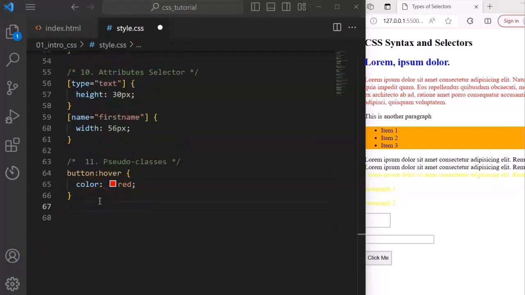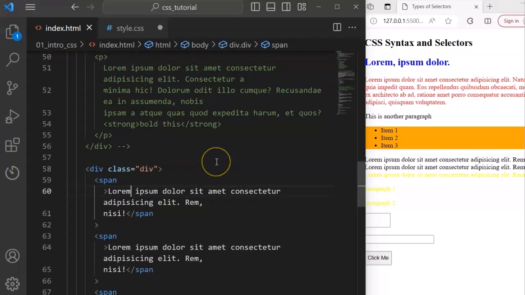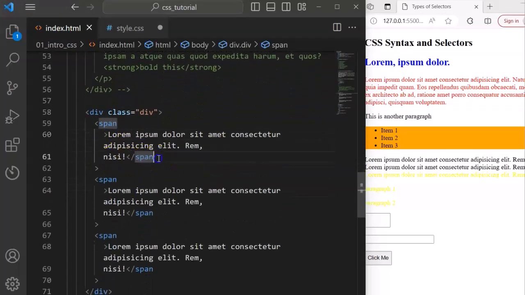Yeah, the first and last child pseudo class is just okay. Maybe, for example, I want to select a span that is the first child of its parent. Then you use the first-child pseudo class. If you look at these elements, this div is the parent, and this span is the first child of its parent.